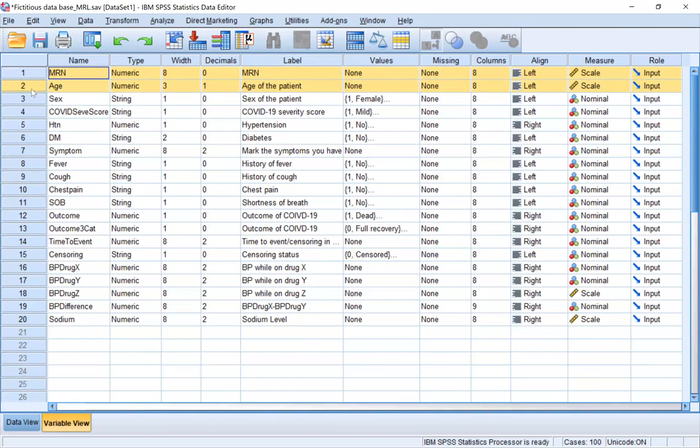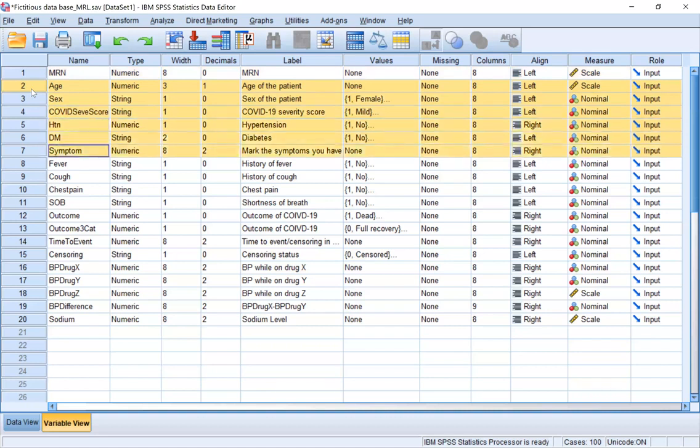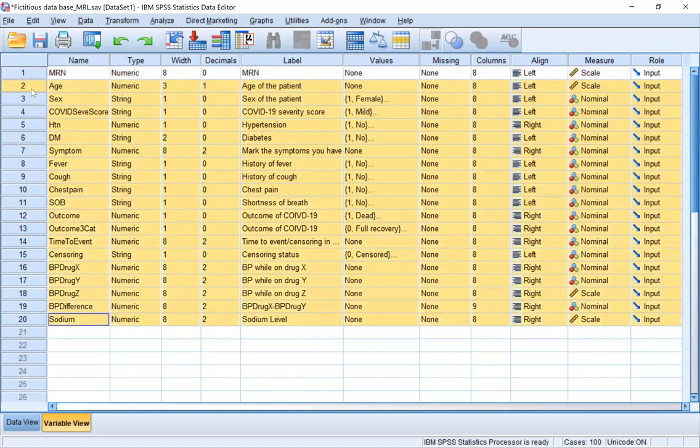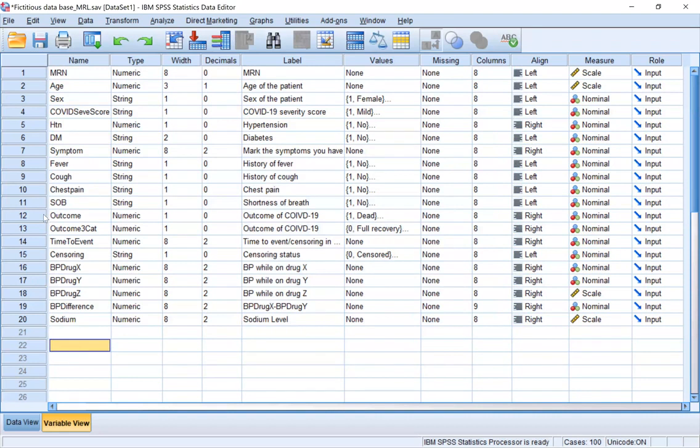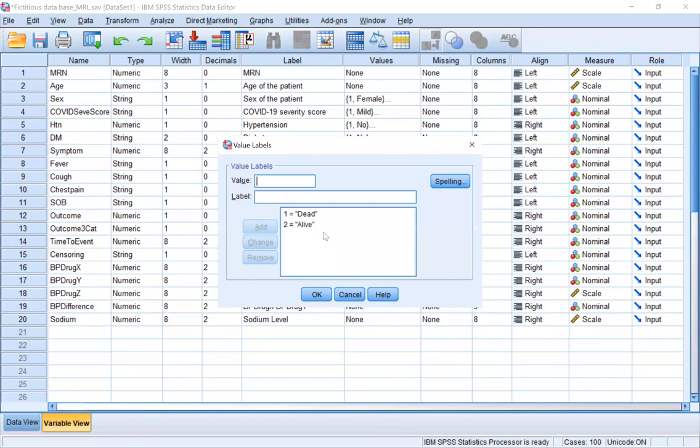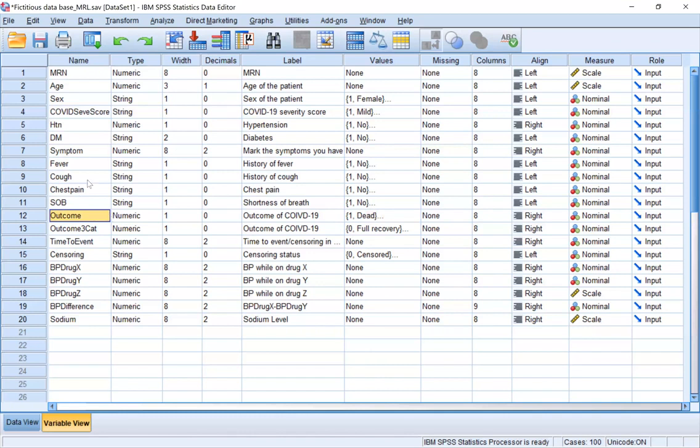I have age, sex, COVID severity, hypertension, DM, symptoms, and all of these variables. So let's make it simple. And for now, since I'm studying COVID patients, I wanted to make my outcome variable the disease outcome itself, which is coded as 1 for dead, 2 for alive. So I want to study if at the end of the treatment, COVID patients recover or die. So that's what I want to study. So I'm going to make the outcome my dependent or outcome variable, and I'll use the other variables as my exposure variables.